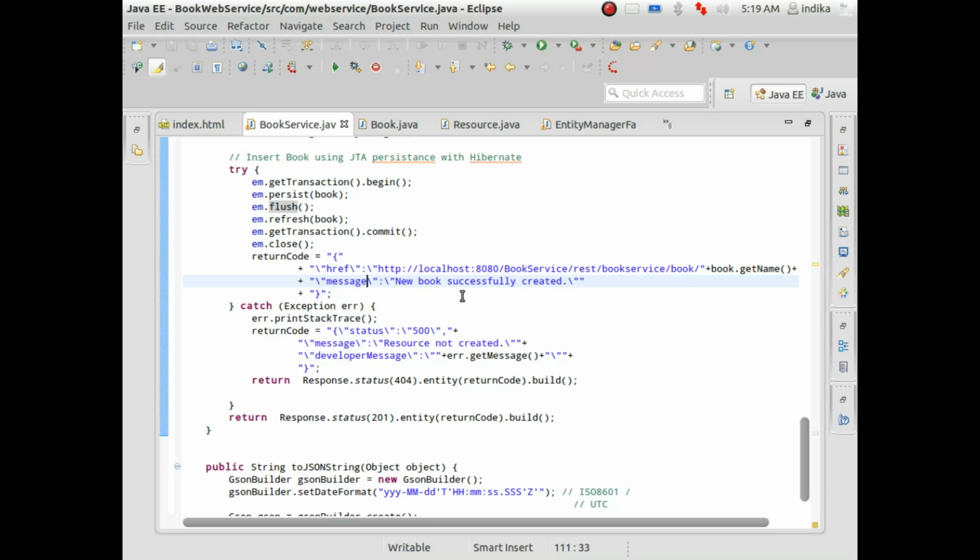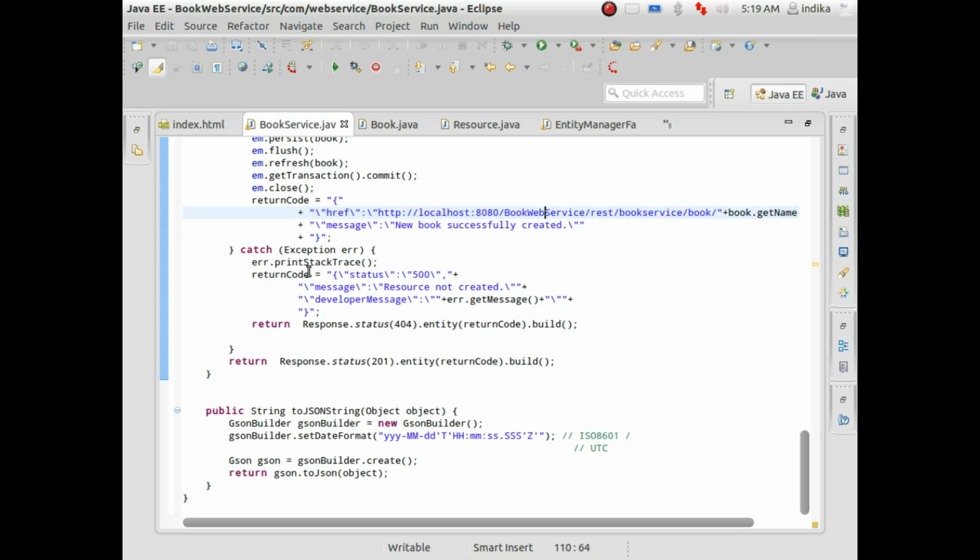And if everything is okay, I'm sending a message back to the client saying, yes, your book is available here, and if I hit an exception, I'm saying okay, status 500, resource not created, and I'm giving an error message so that the developer can identify what exactly went wrong. If everything is okay, I'm sending 201, which is created successfully, or resource created.